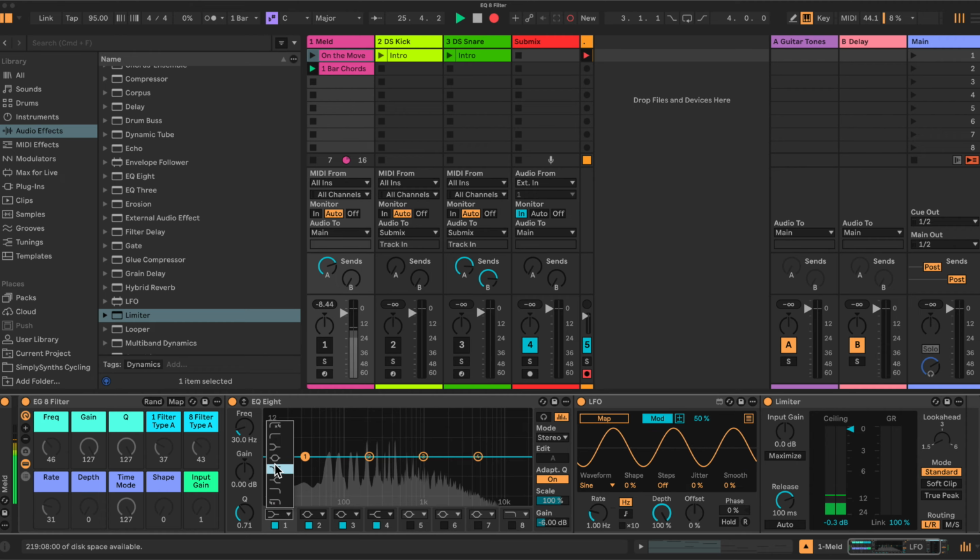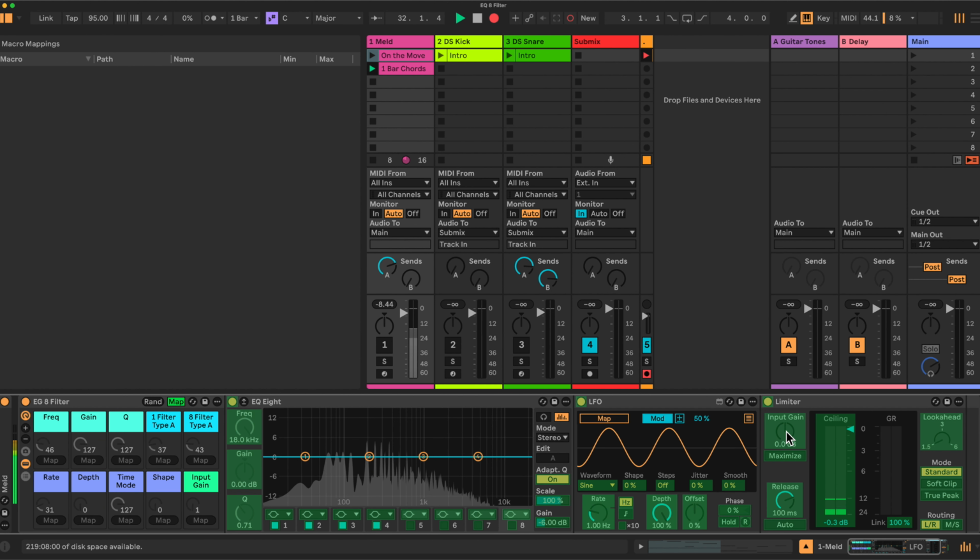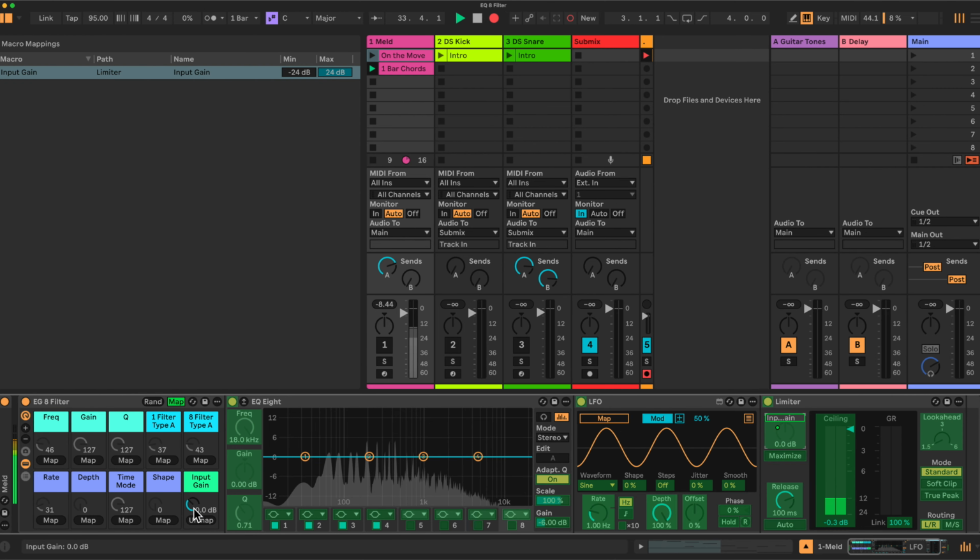So this EQ setting here. Watch out for number 4, the middle one. That has to be the same as well, and number 8. We'll set them all to the same. Now we need to do a little bit of mapping. The first thing we will map is our input gain from the limiter. We'll map that here, and then we'll turn that right down so that we don't have any problems there with volume. Then we can map here the LFO very quickly.